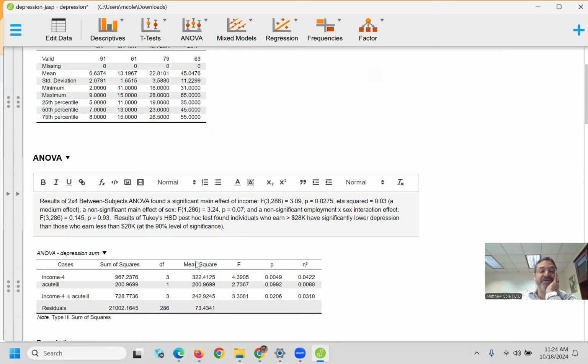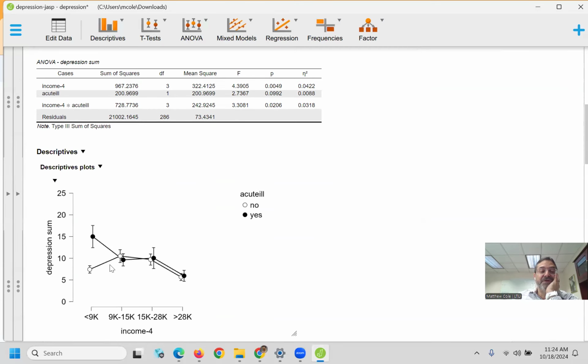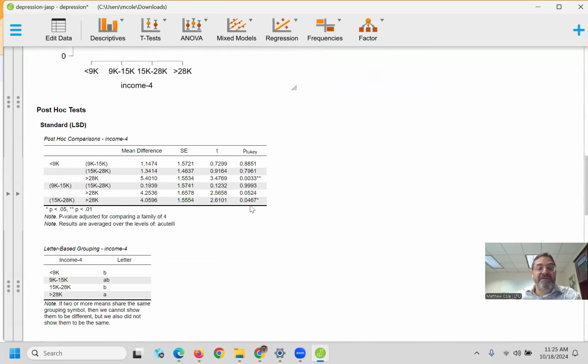F(3, 286) equals 3.31, p equals 0.02, put the eta squared. Results of the Tukey's HSD found that individuals with acute illness who also earn less than $9,000 have significantly more depression than individuals who do not have an acute illness and earn less than $9,000.